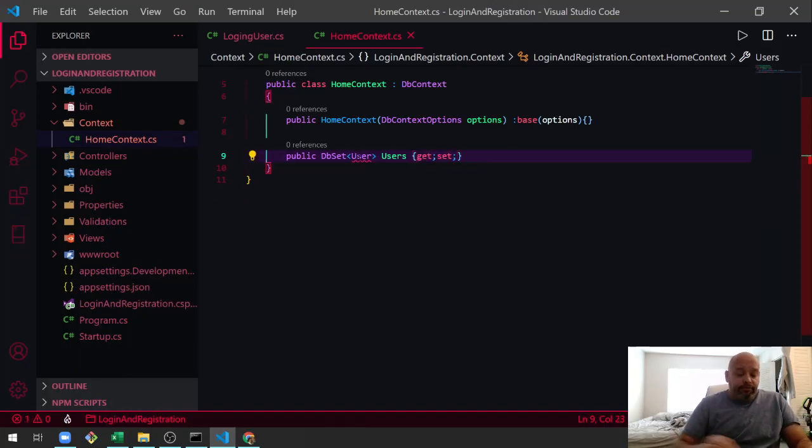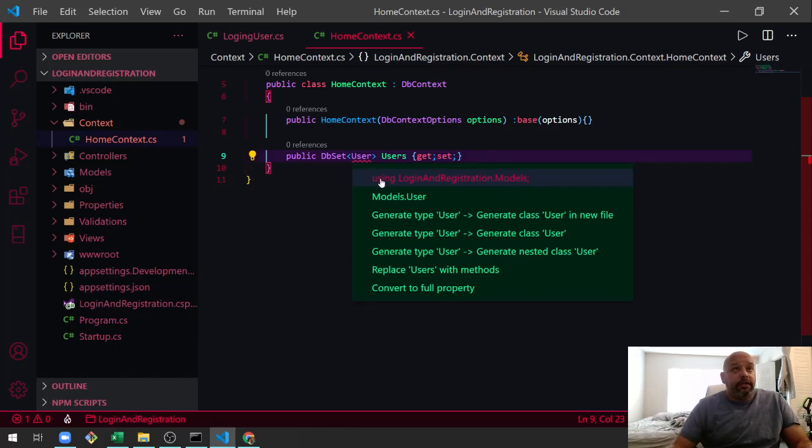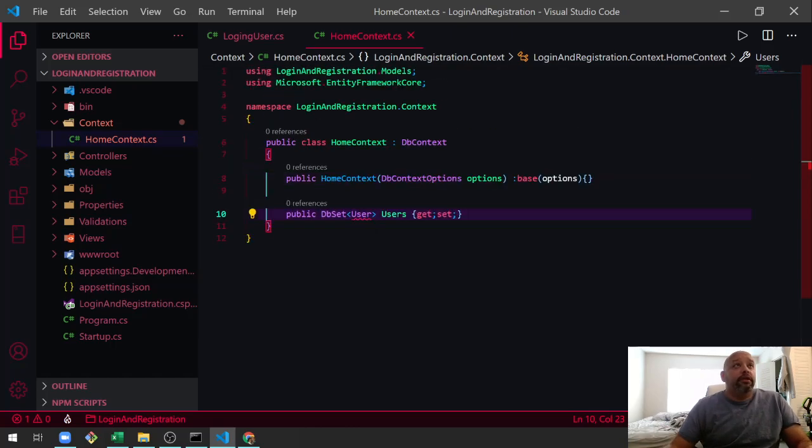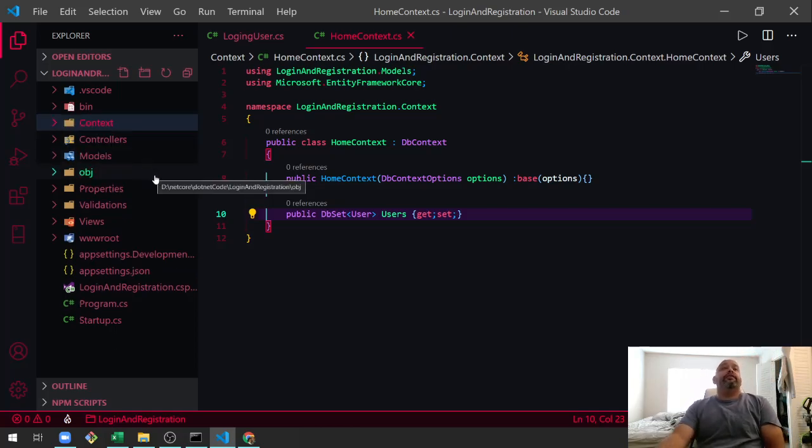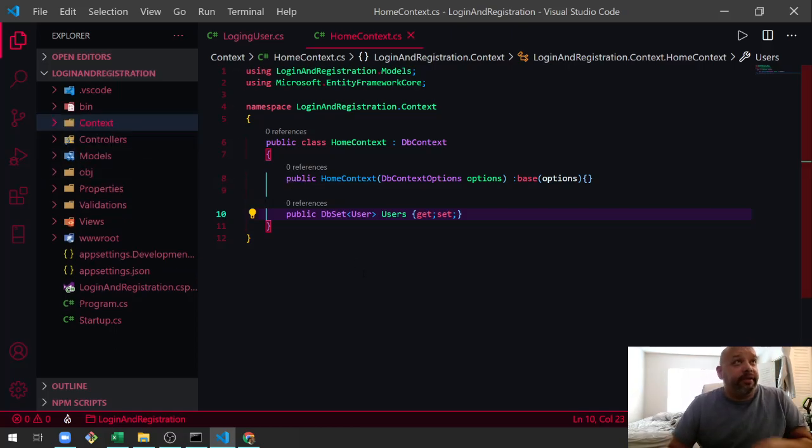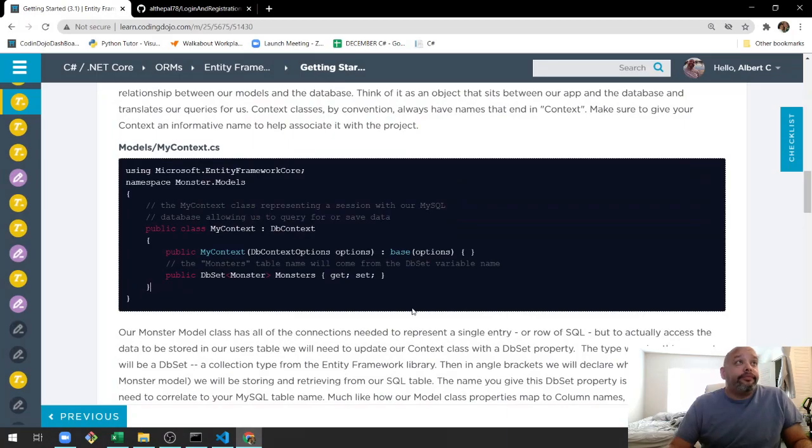All right, and now we gotta bring in the user here. That's what that's saying. So login registration models up here, so we could bring in the users. And the reason we're bringing in users is because we made the user model, bringing in the model user, right? Now this right here could literally be inside the models. We don't have to separate it, but for readability and stuff like that, it kind of makes sense to do. So that's our home context, and we'll be adding more to this when we make our wedding planner.